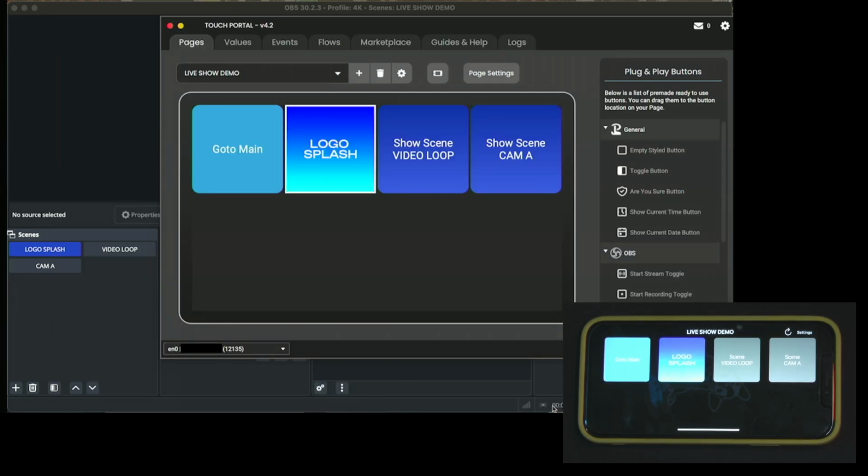I hit apply or save and close, and you can see how both the desktop and the mobile app now reflect that the logo splash button looks the same. And you can see how the show scene, the video loop, and the cam A buttons do not look the same in the mobile app as they do in the desktop. So I'm going to go through and make those same changes.